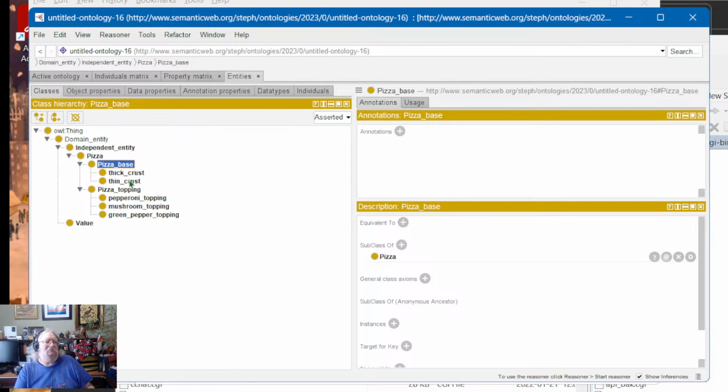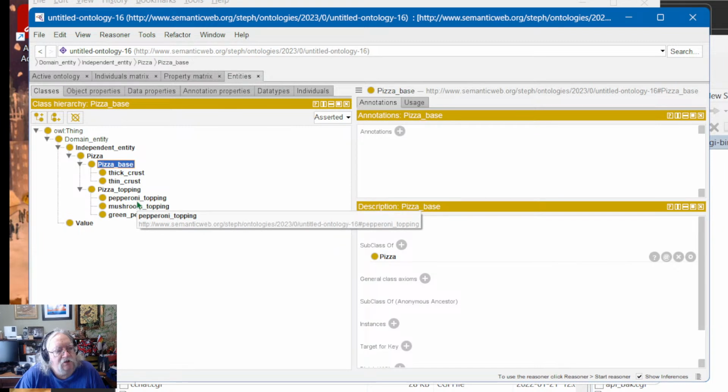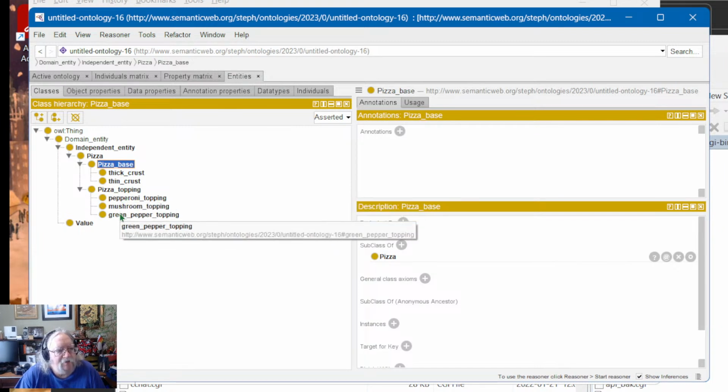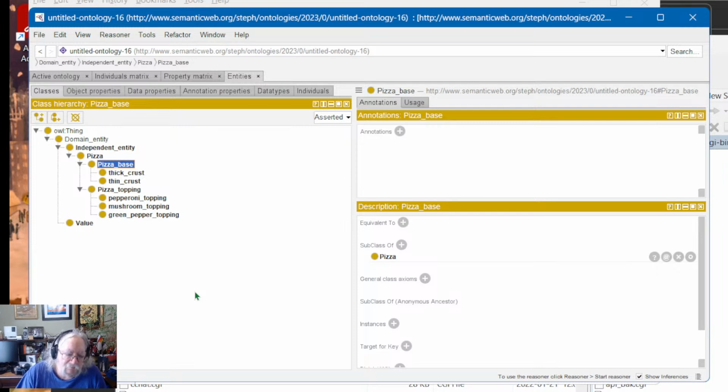See, again, crust I might have here. Well, I would have called it pizza crust, and then I would have just said thick and thin. I would have just called this topping, and then just said pepperoni, mushroom, and green pepper. So it's kind of weird how these classes need to have such a specific name, right? I mean, is there a distinction between pepperoni and pepperoni topping? No, not really. It's the same thing. All right, back to the instructions.